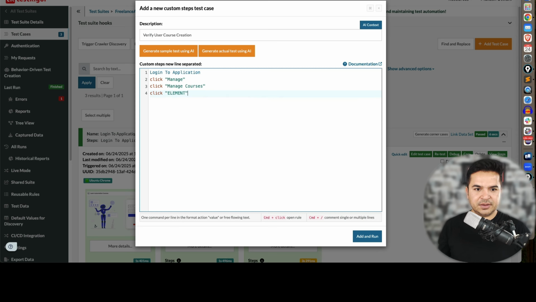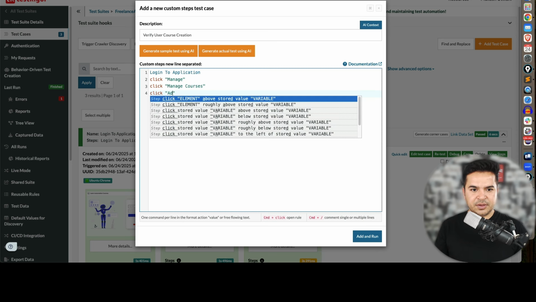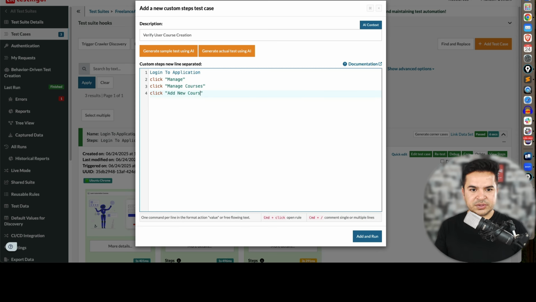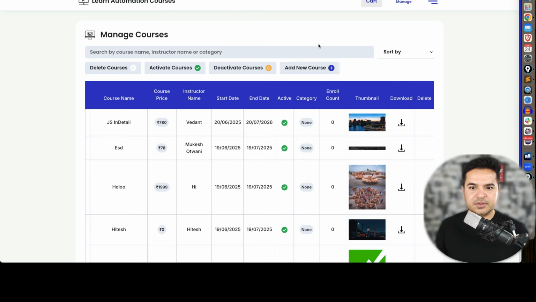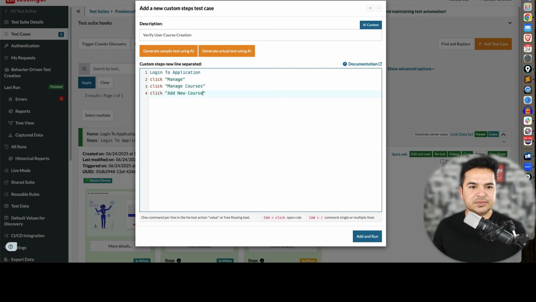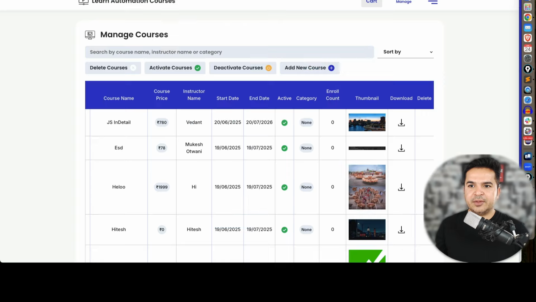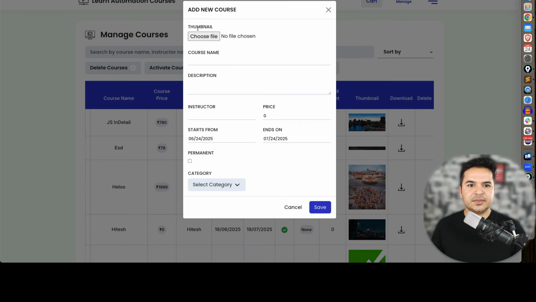I will say click add new course. Let me check the spellings once. Add new course. And the moment I click on add new course, now I want to continue with this page, but let's say first I want to verify whether we have thumbnail or not, because actually I want to see whether it's clicking and redirecting to the correct page or not, right?